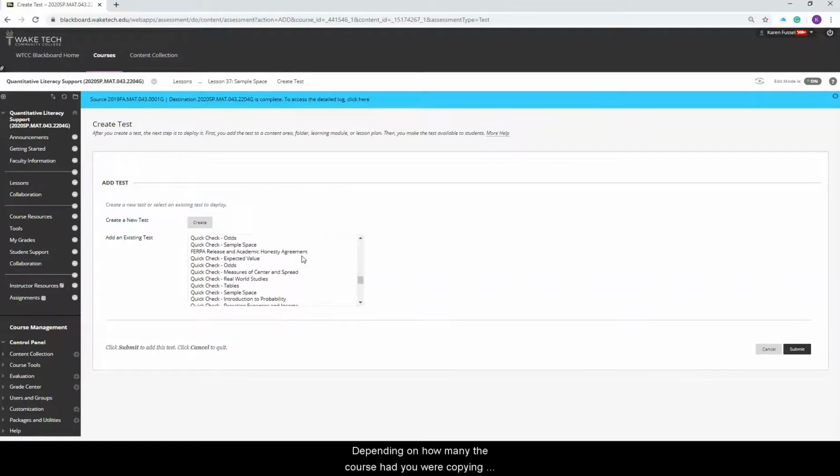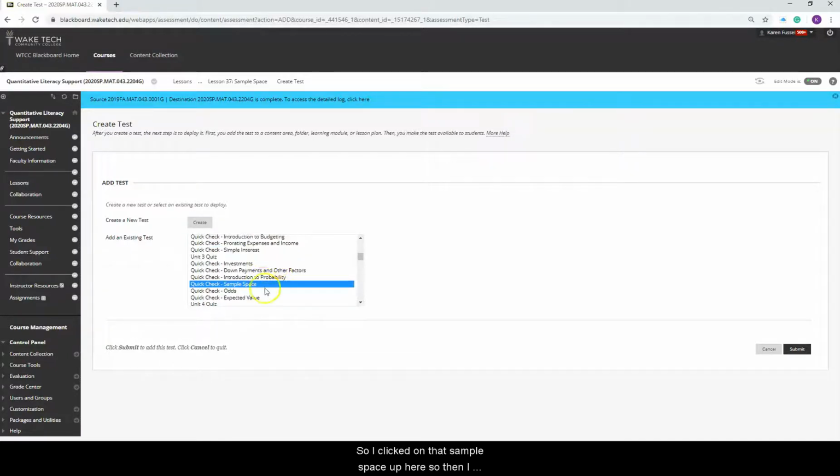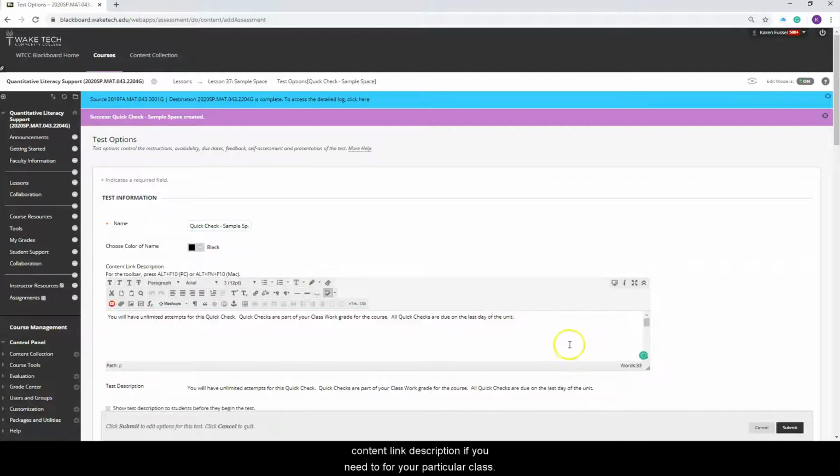Depending on how many the course you were copying from had, you may have a lot to click through, you may have not so many to go through. So I clicked on that sample space up here, so then I would submit that. Okay, it'll actually open up the quiz, so you can change the content link description if you need to for your particular class.